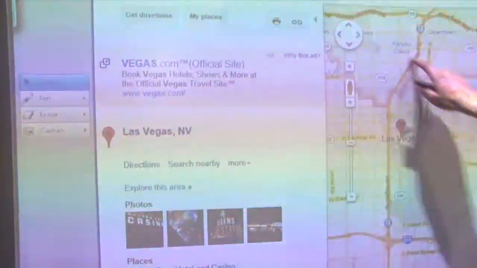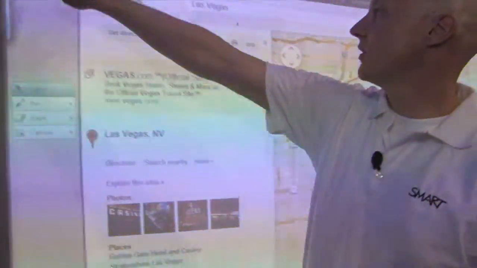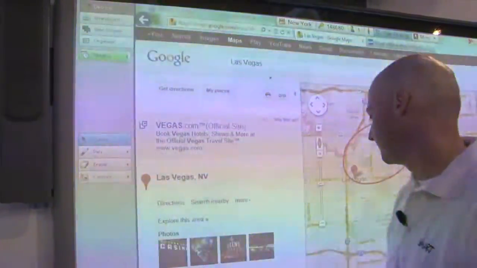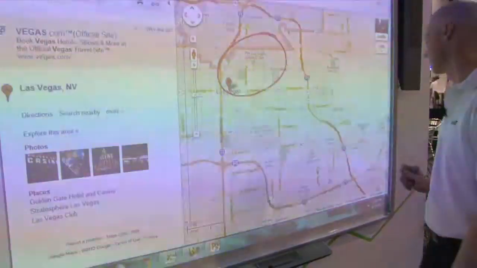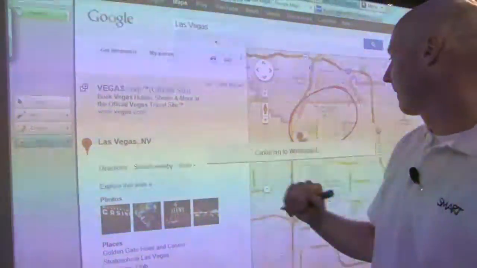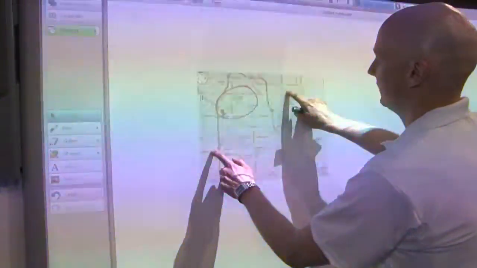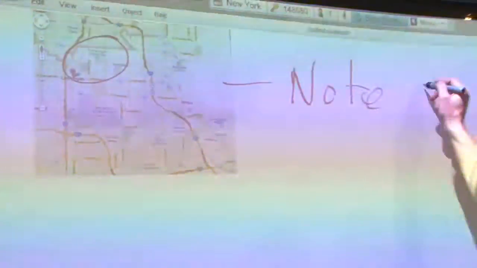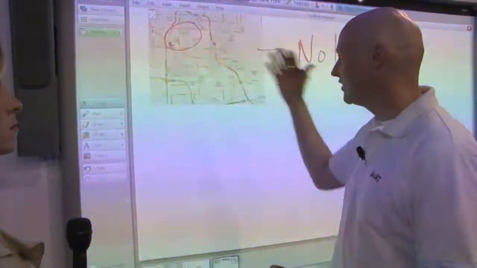If I want to take a screen capture of that, I can quickly capture it into my notes. So now it's part of my whiteboard file. Oh, let me go back, sorry. It's now part of my whiteboard file, so I can interact with it here, move it around, take additional notes. So now I've just incorporated everything I have on my desktop, on my computer, into my meeting.